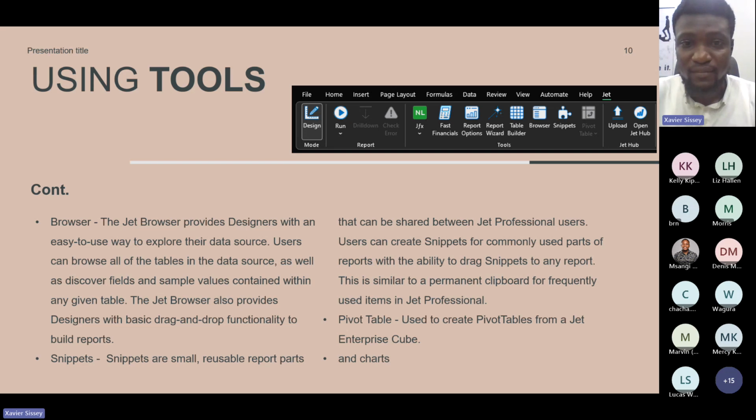Another functionality is the pivot table. The pivot table is something that comes customized in Excel, and you can produce all those reports. But this gives you a notch higher and allows you to produce that in the JET reports, as well as charts.